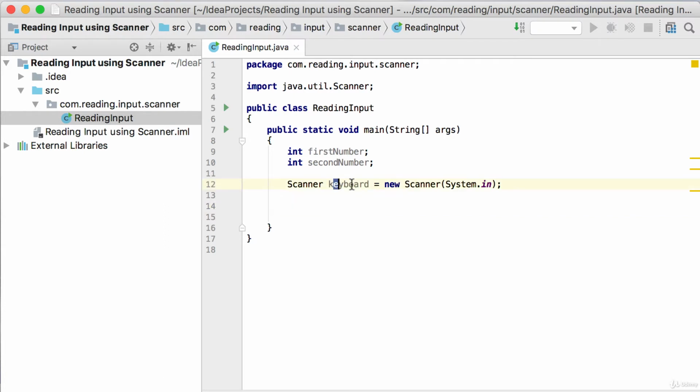And it's not because the name there is keyboard. Remember that name you can name anything. We can make it KB there for keyboard. It reads the data from the keyboard.